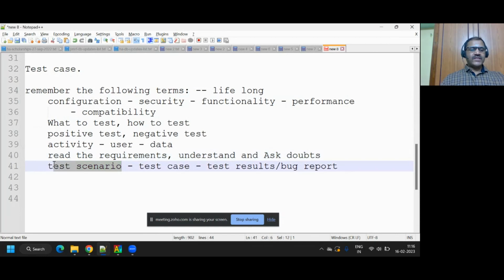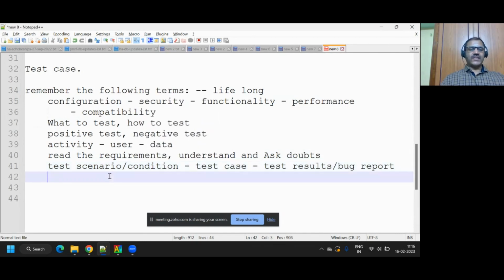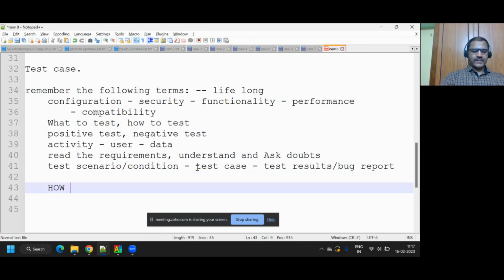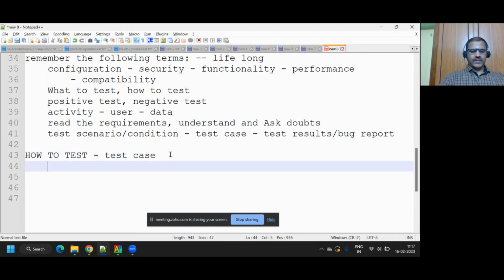So far we have covered that a test scenario is also known as a test condition. Now there is a new term called test case. What is this test condition? What to test. What to test is our test condition. Now, how to test? That is called a test case. We need to think of what to test, and we need to think of how to test. How to test is nothing but step-by-step instruction.